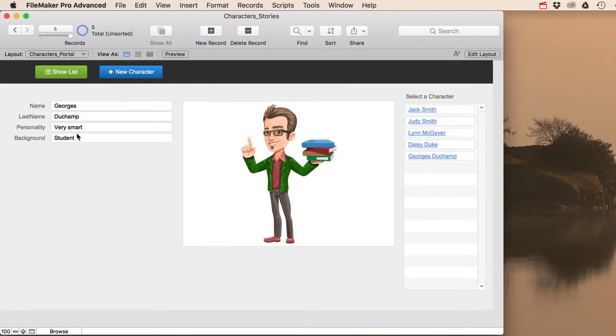But what if we have a bunch of characters but also a bunch of stories? If we have that, we would have a table for stories, then we would have a bunch of characters, and in every story there would be certain characters in that story, and in the next story there would be other characters. So there's basically a relationship between those two tables, between the stories and the characters.